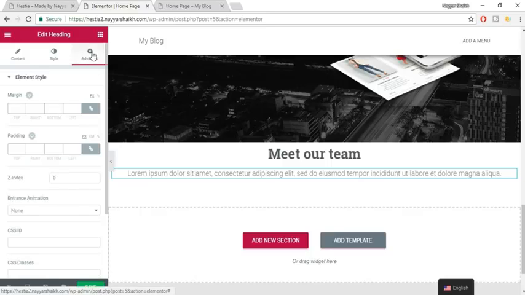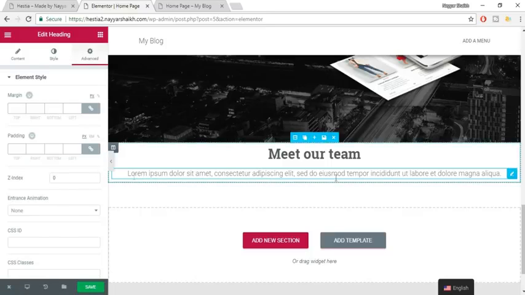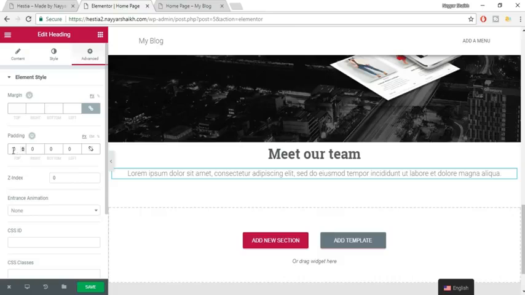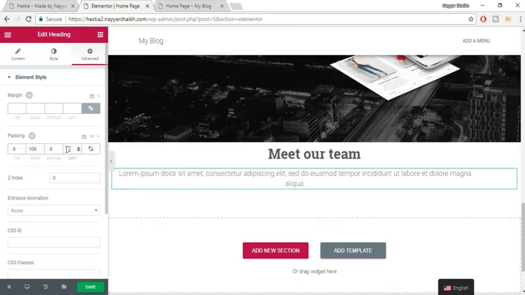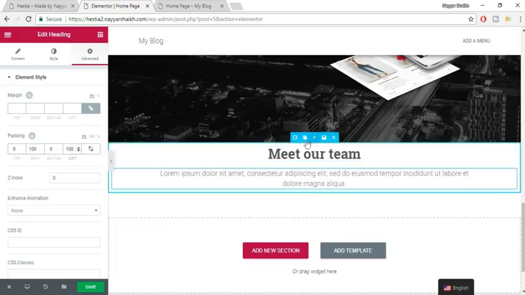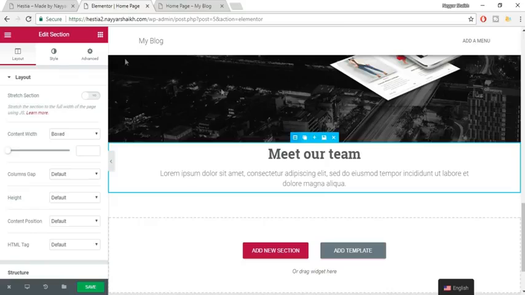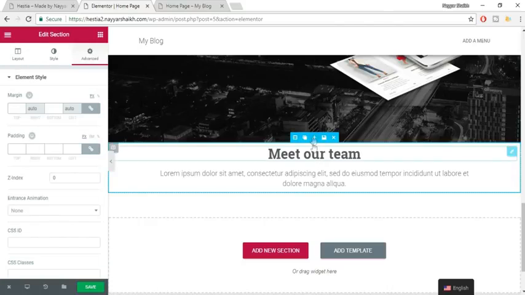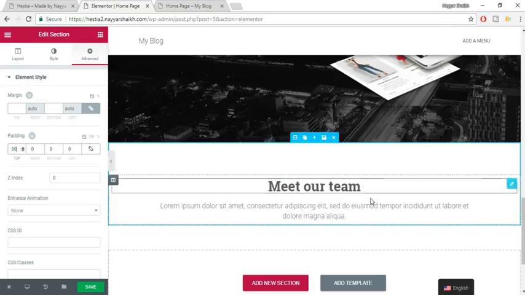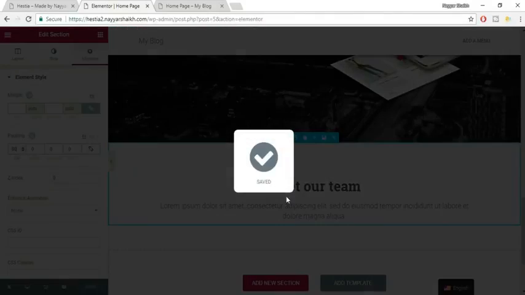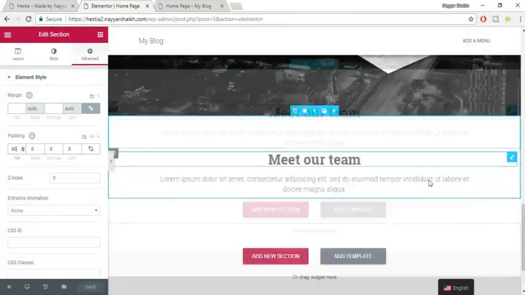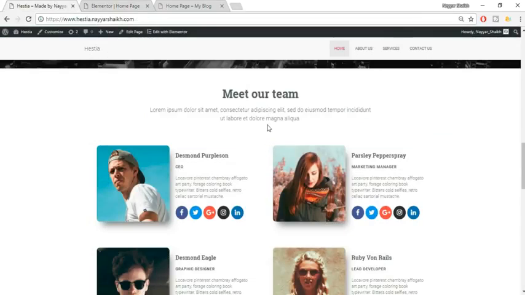Select this one. Now go to advanced, and we need some gap from both the sides. So let's add padding right and left 100 pixels like we did above. Okay, 100 pixels padding right and left, looks much better. Now click on this section, go to advanced, and let's add some gap at the top. So padding top maybe 80 pixels, looks better. Press Ctrl S to save the changes. Okay, so we are done with these two.